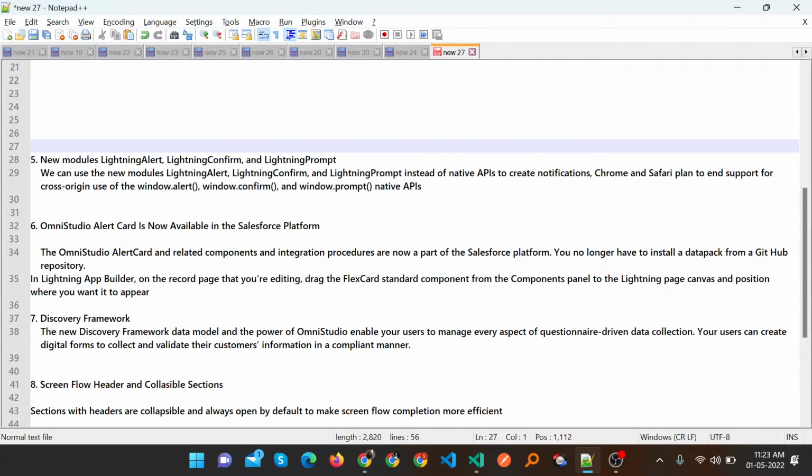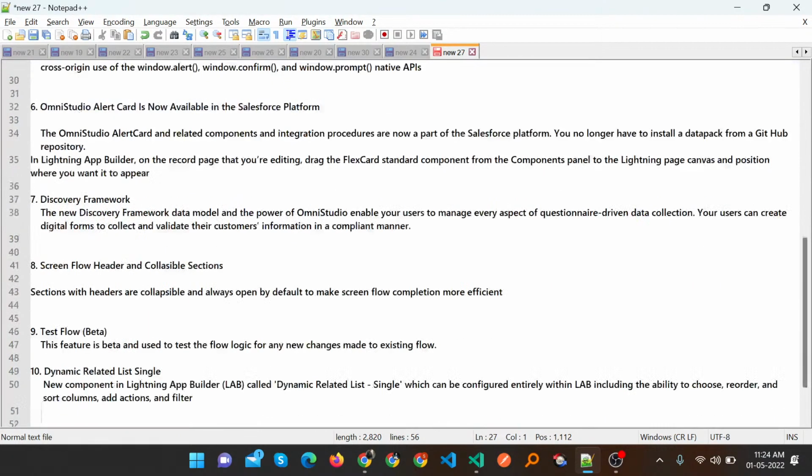So how to find it? Just click on this Lightning App Builder page. Under the Lightning App Builder page, you will see the Flex Card in the left panel in the standard components. Okay, now you can see another feature that's called Discovery Framework. So this is the new Discovery Framework data model. The power of Omni Studio enables your users to manage every aspect of questionnaire-driven data collection, or users can create digital forms to collect and validate their customer information in a compliant manner. So this is another feature available under Summer 22, right?